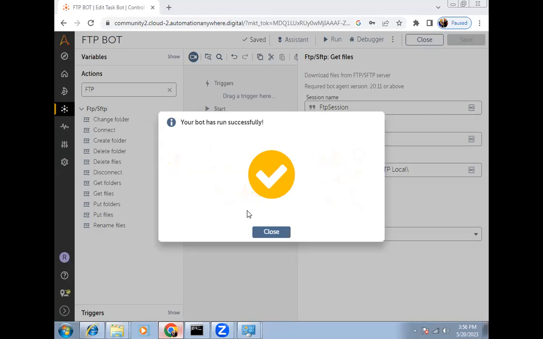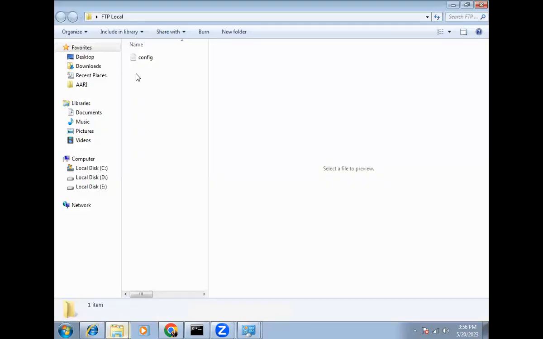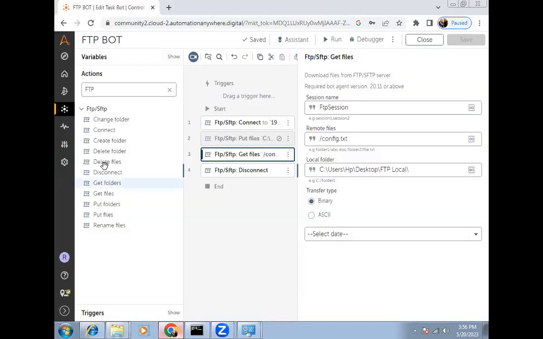We got the successful message. Let's see if it downloaded from the server. You can see this configuration file in your local is downloaded successfully. So this put file and get file is done.